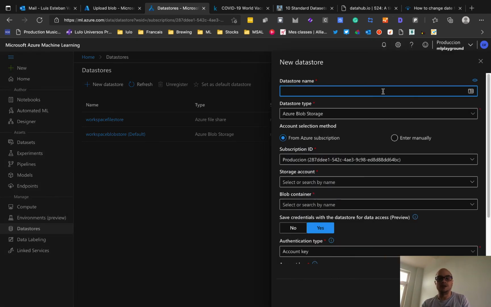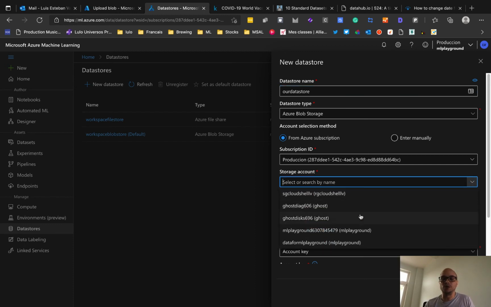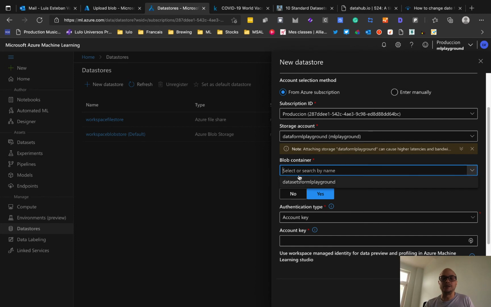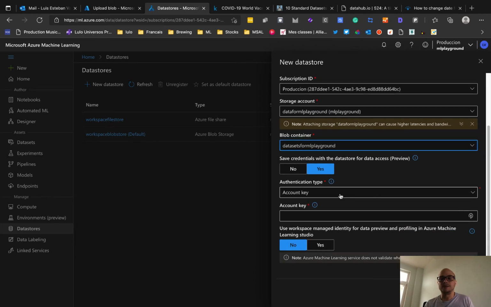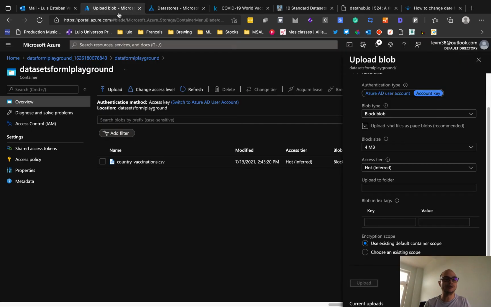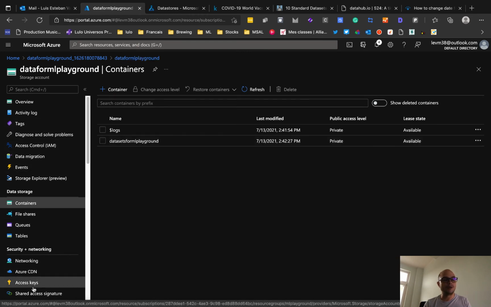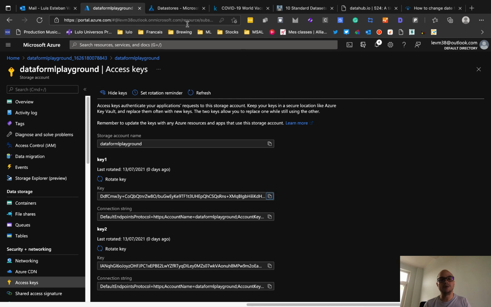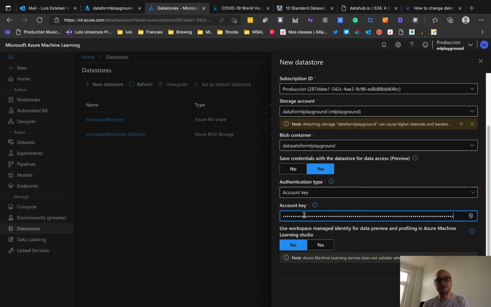Select DataStore. Let's call it our data store. Select the one we just created, data for ML playground. Then let's select the blob container, and we have to put the account key. Okay, how do we get it? So we go to the storage account, access keys. We can copy one of those keys, copy, let's put it here, and let's see if this works.